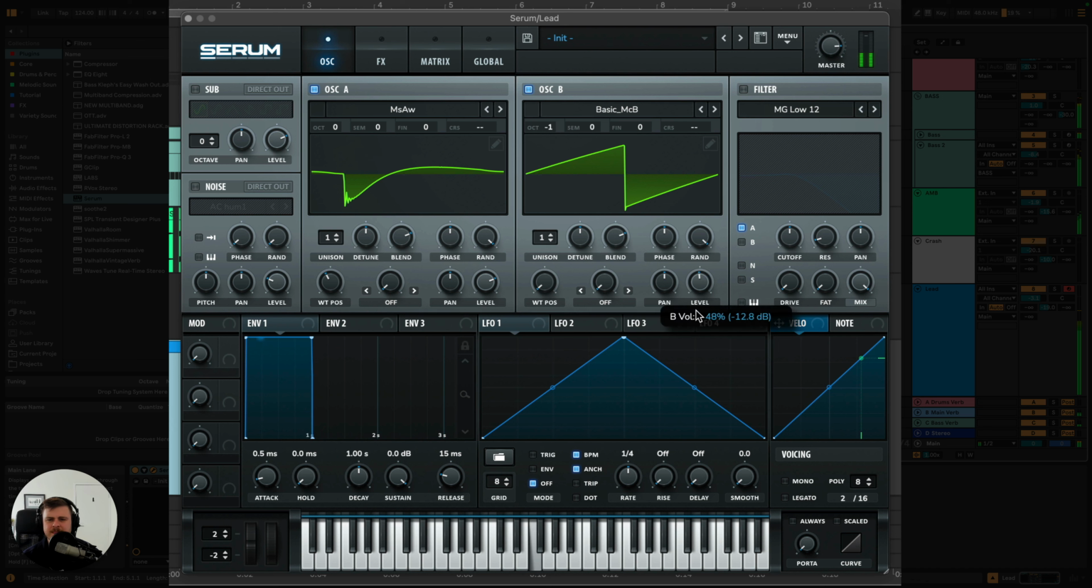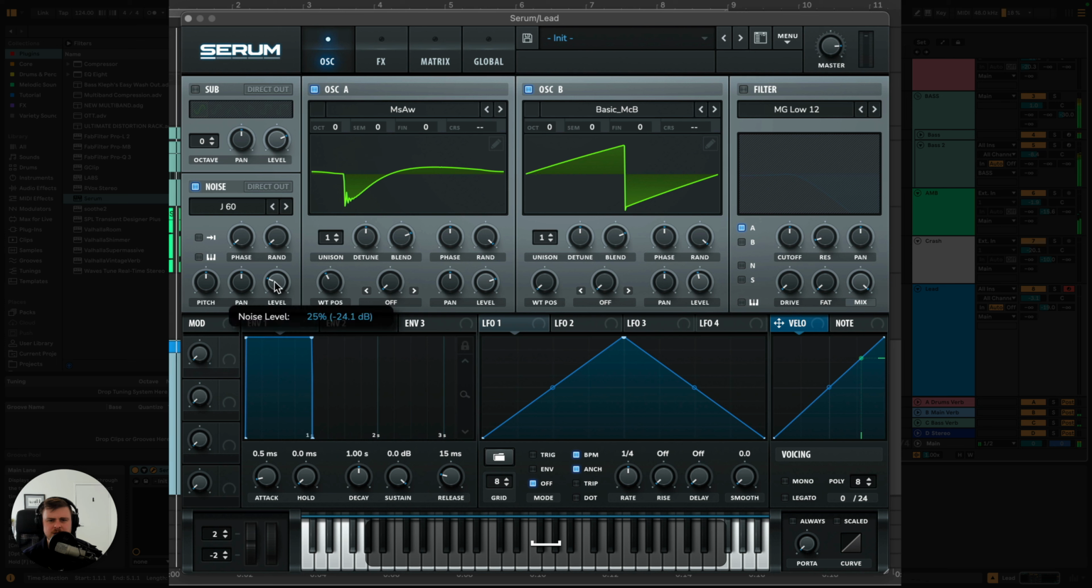Now, a huge extra piece of the puzzle here is the noise oscillator. We need to layer in some synth noise to make it a bit more like an analog synth. So I'm going to use the default analog sounds in Serum here. I like one of the Juno ones, like the J60. I'm going to mellow this out a little more.